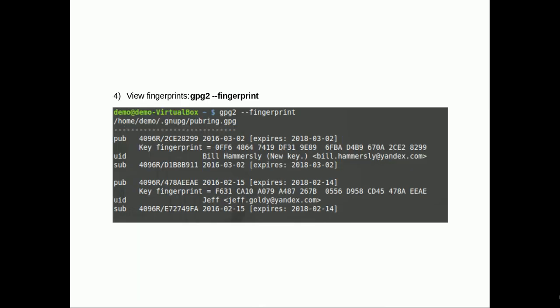Viewing your fingerprints. You obviously know that viewing your fingerprints is very important for verification and being sure that you have the right public keys. So that's how you view the fingerprints for both of your public keys, yours and your partner's.